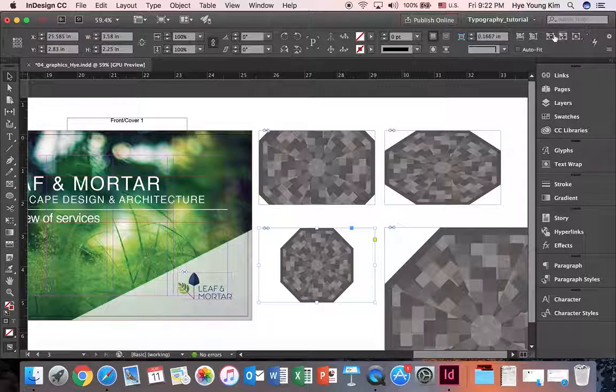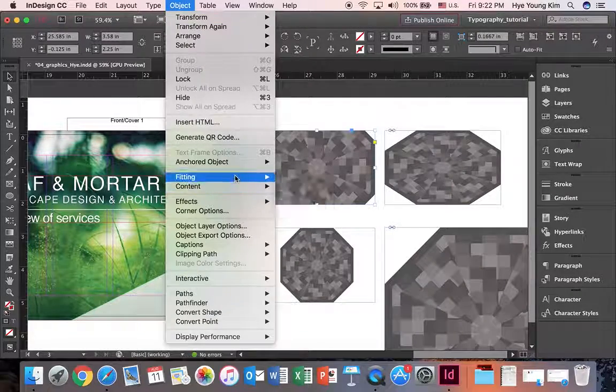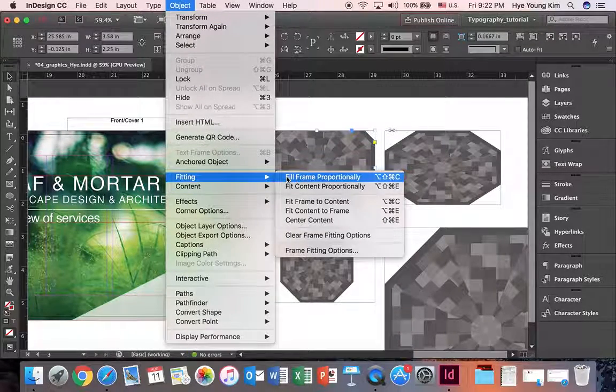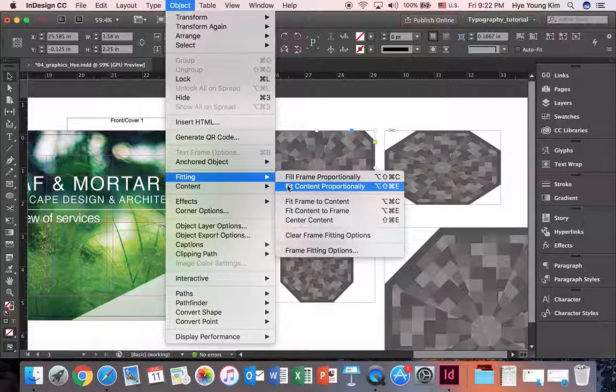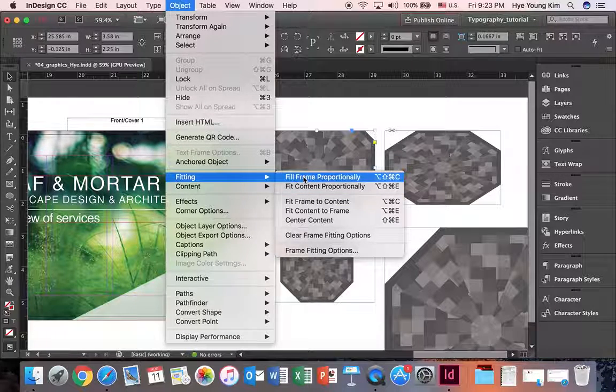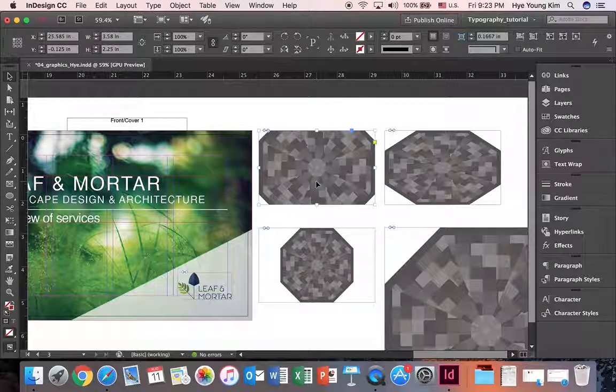If you cannot see the icon on the top, when you're working with a big screen, you will see that, okay? But sometimes if it's too crowded on the top, it'll be hidden. So in that case, you can go to object. Of course, you have to have it selected, and go to object and fitting. You can find fill frame proportionally, fit content proportionally. It's more about whether your frame is more important or content is more important. Okay, so that looks good.